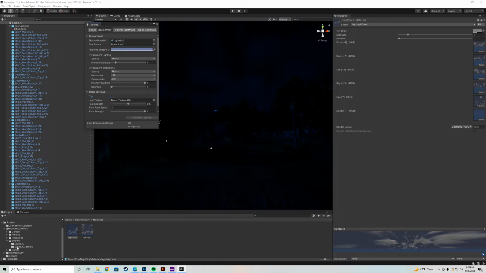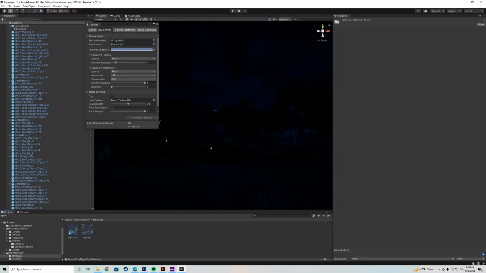So to find this, you guys are going to want to click on Free Night Sky, go to your materials folder, and you'll have two options here. You can do the one or two. I don't think it really makes a difference. But what's cool about this is it actually has a moon, which gives our scene more of that nighttime feel.